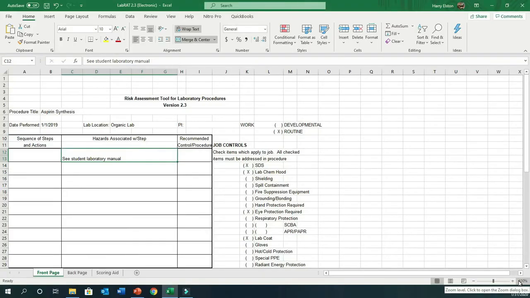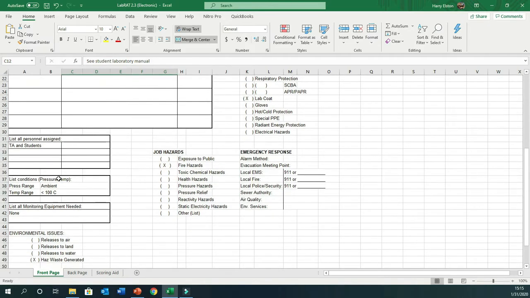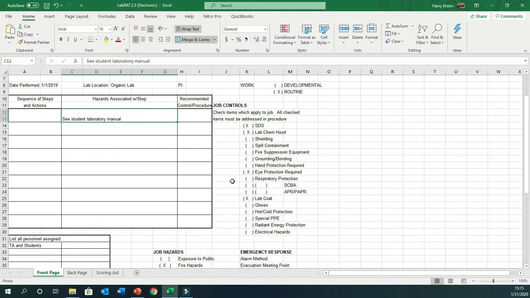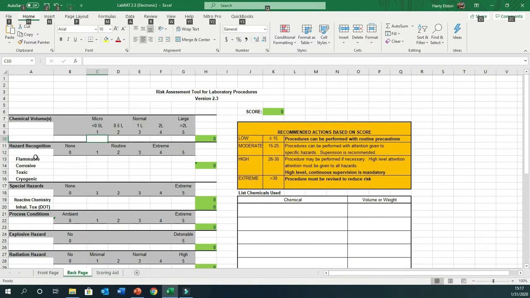Here's the first page of the tool for the assessment. Title, date performed. In this section, we simply put down see the laboratory manual, pressure and temperature ranges, job hazards that we'd expect, and job controls. The procedure is typically performed in an Erlenmeyer flask, and the total volume of chemicals that will be used is less than 500 milliliters. Place an X in this volume box here.